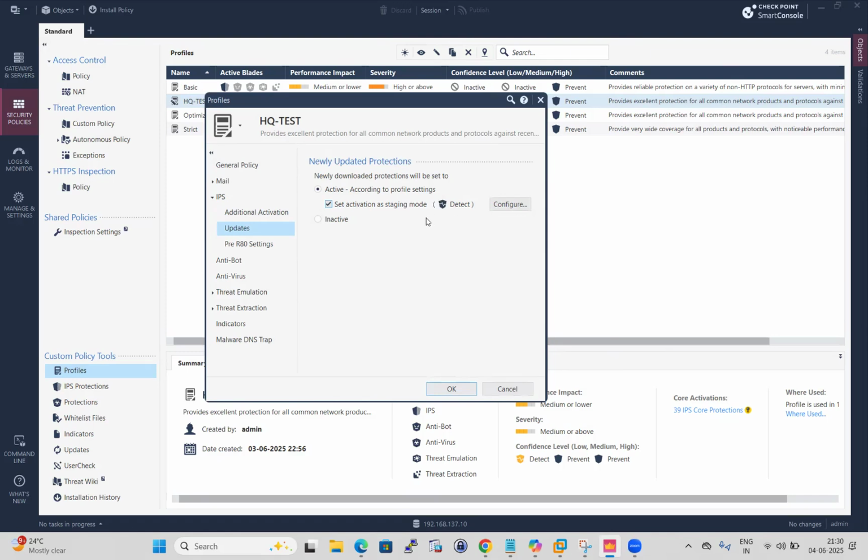What is the meaning, guys? Setting activation as a staging mode means it is not going to work like prevent. It is going to generate logs. It depends upon the security admin. We can say the security administrator monitors all the things, and if it is related to malicious kinds of things, we can activate it. Once we activate it, it is going to start inspecting and start preventing.